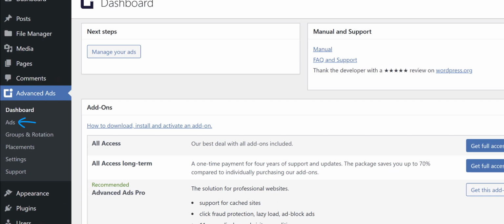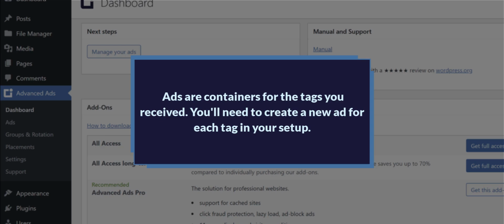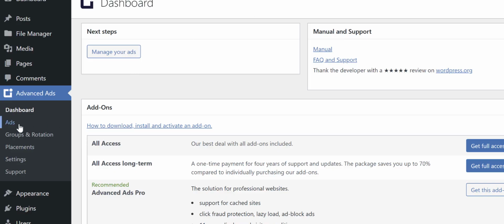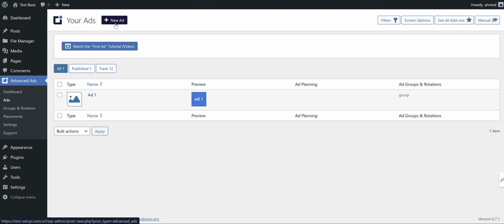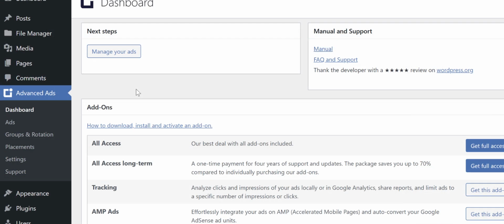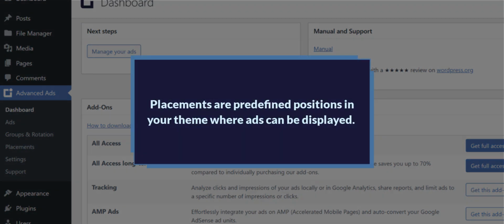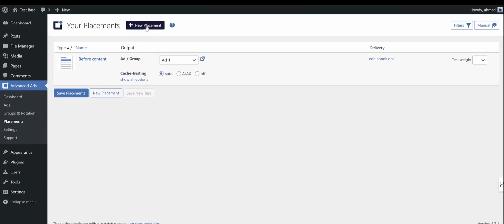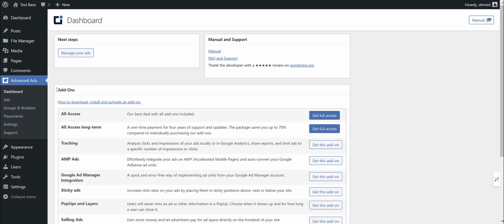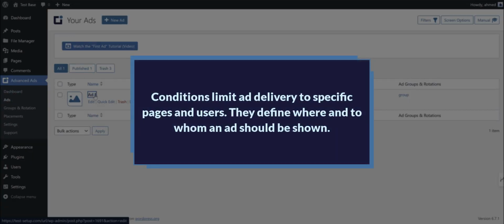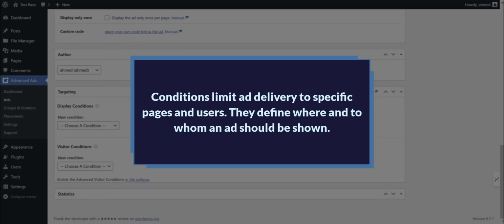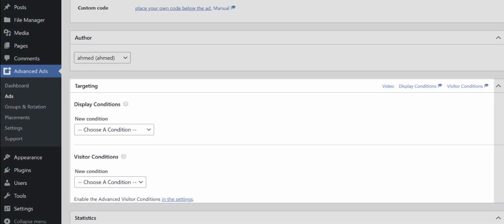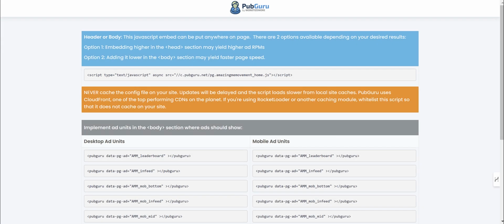The first concept is ads. These act as containers for the tags you received. You'll need to create a new ad for each tag in your setup. Next, we have placements. These are predefined positions in your theme where ads can be displayed. Once you create an ad, you must assign it to a placement for it to appear on your website. The third key concept is conditions. These rules limit ad delivery to specific pages and users. They define where and to whom an ad should be shown, based on factors like the page type and the visitor's device.